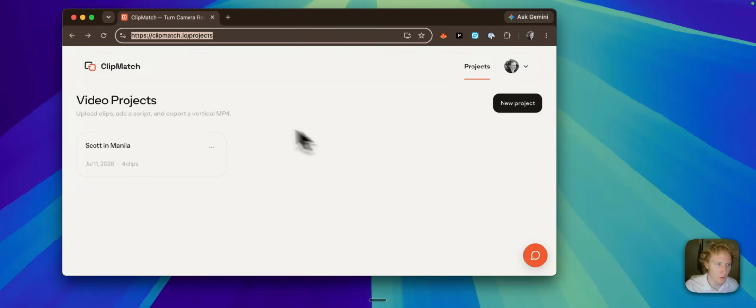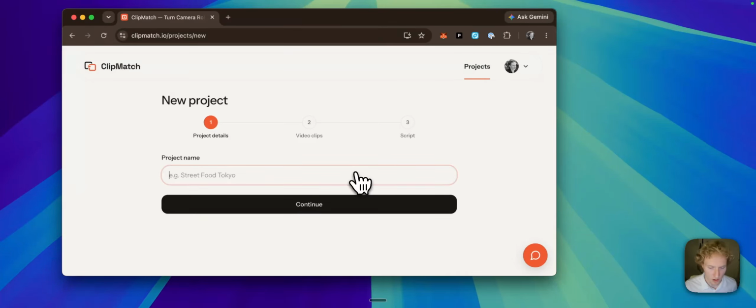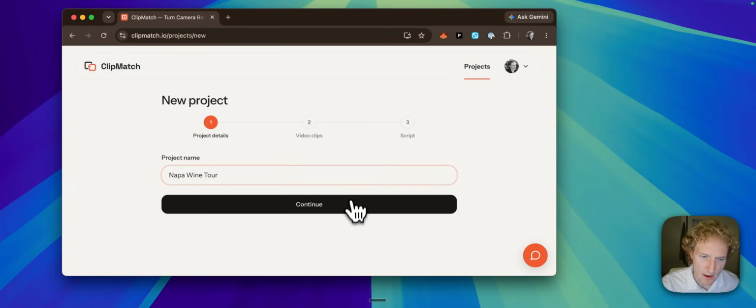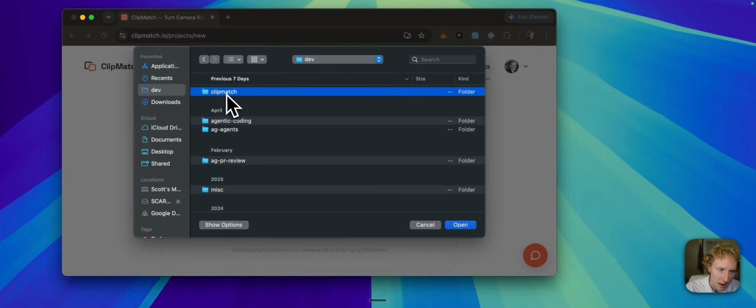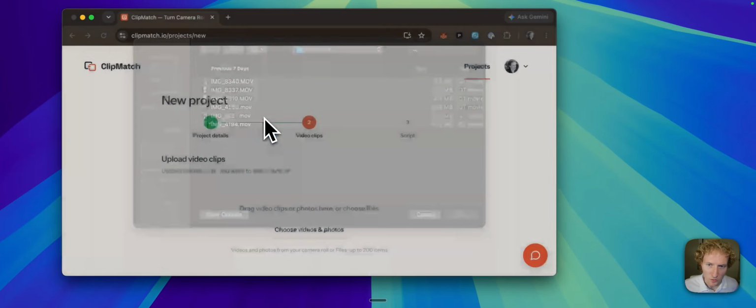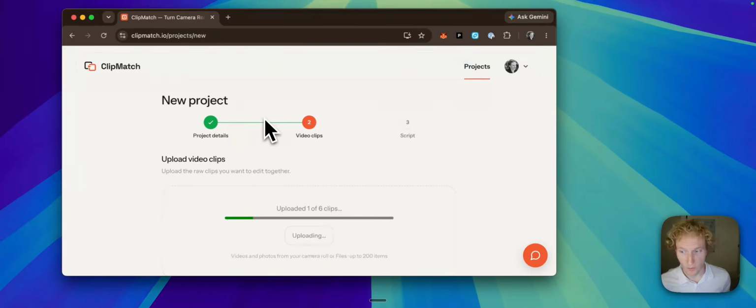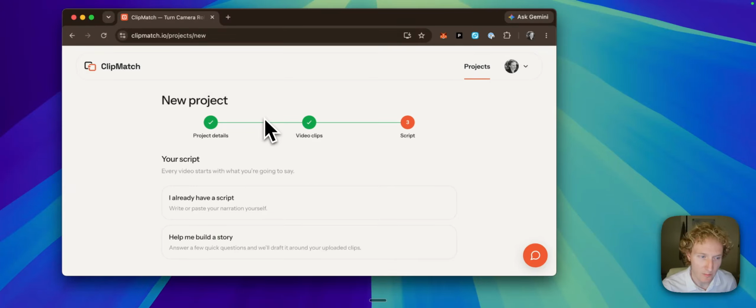So sign up and you'll see a dashboard like this. We'll go ahead and create a new project. Our new project will be Napa Wine Tour. And we will upload some content here. And you can upload up to 200 clips. It might take a while if you upload 200 clips. However, it will basically, behind the scenes, use AI to figure out what's going on in each of the clips you uploaded.